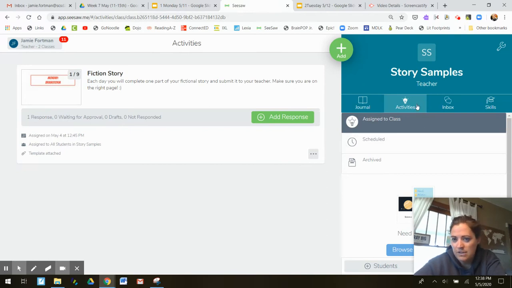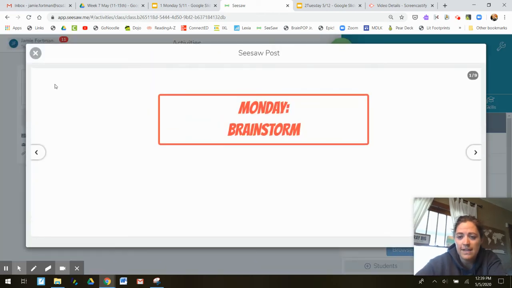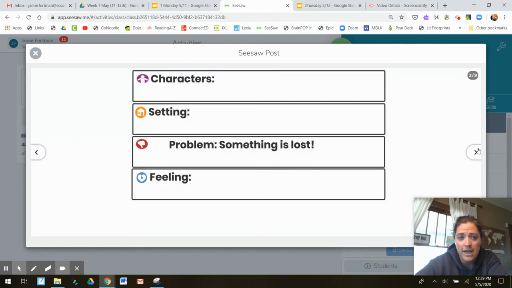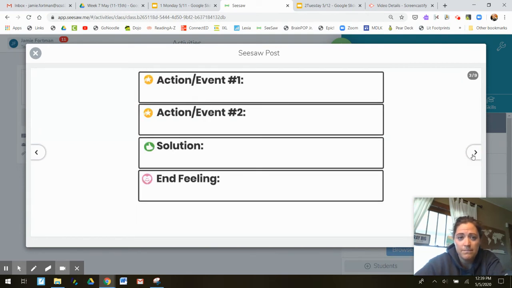Here in Seesaw, you can see I'm under activities, and here we have something called a fiction story. When you click on this example, you're going to see that it says Monday brainstorm. Then you can see the parts of Story Champs. Who are your characters? What's your setting? We gave you the problem: something is lost. You get to choose that something, but your character has lost something, and then you have to think about what that feeling would be, okay?